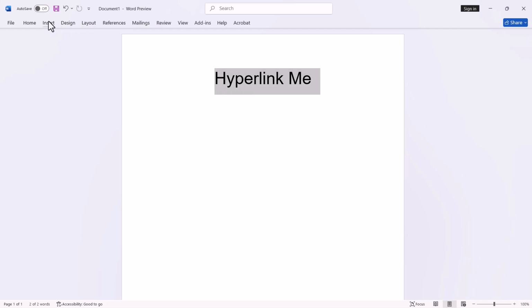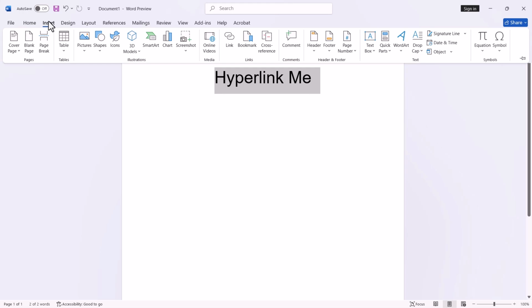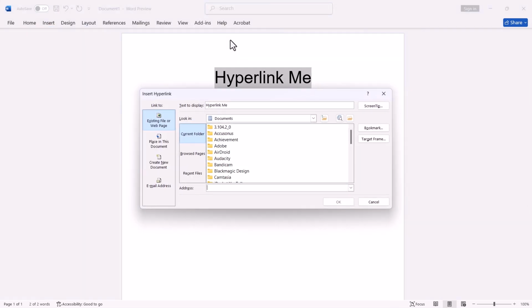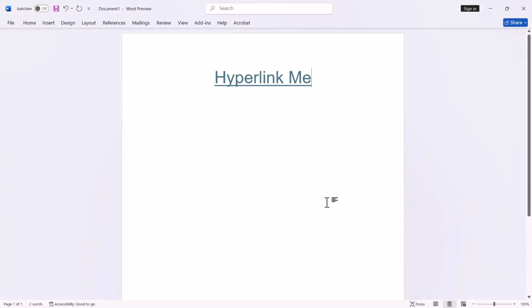Go to the top menu and click on the Insert tab. Click on the Link button, or it may appear as Hyperlink, depending on your version of Word. This will open the Insert Hyperlink dialog box. In the address field at the bottom, type or paste the URL of the web page you want to link to. Now click OK to create your hyperlink.